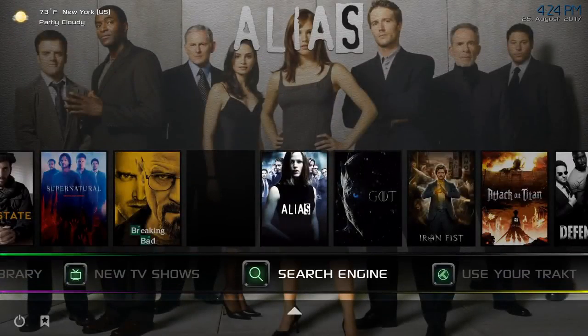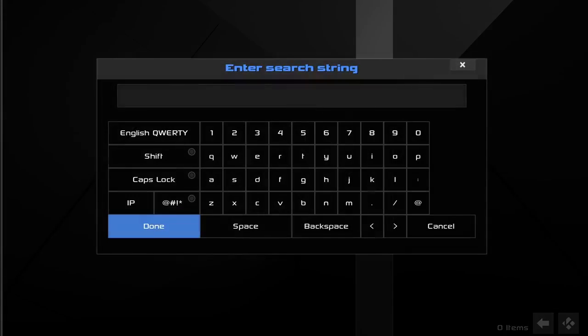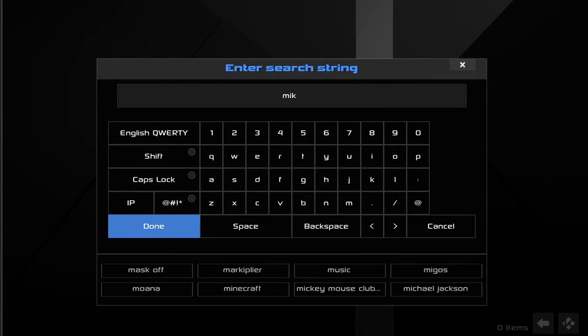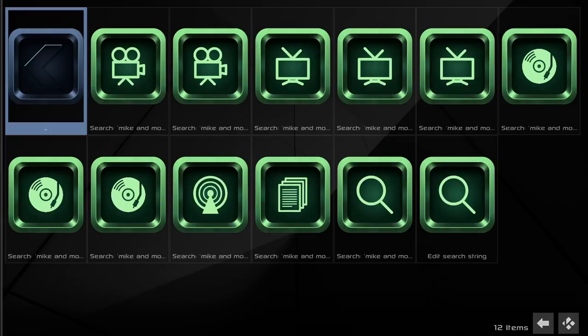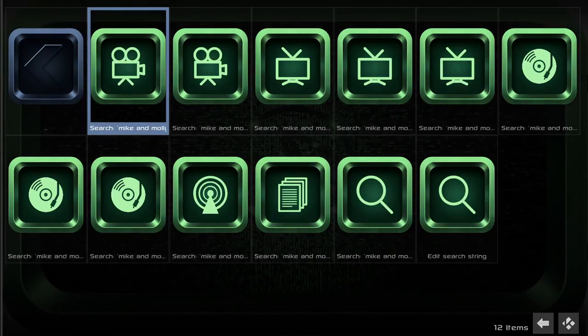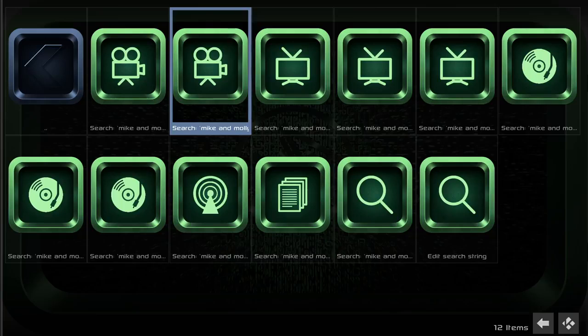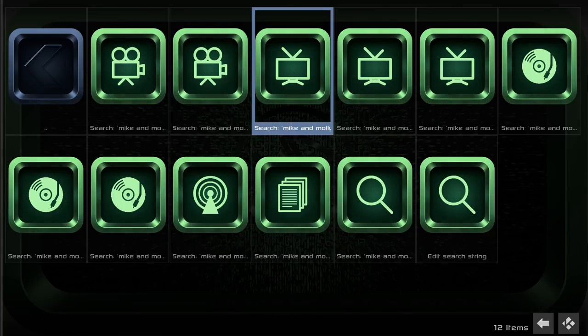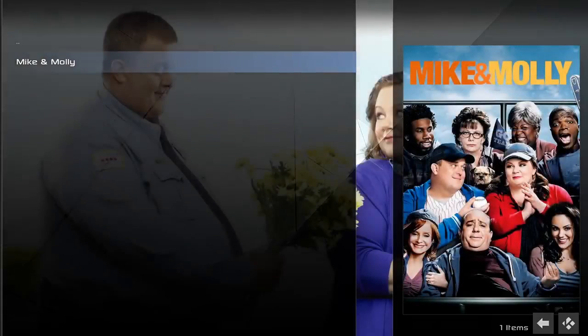So what we can do is use the same search as the movie section. So if you click on search engine within TV shows, let's see if we can find Mike and Molly. Now, when you get to this screen, you need to make sure it's not searching in movies and it's actually searching in TV shows. So we're going to see it's going to be the third option when you're on this screen. You click on it, and then it should pull it up for you.